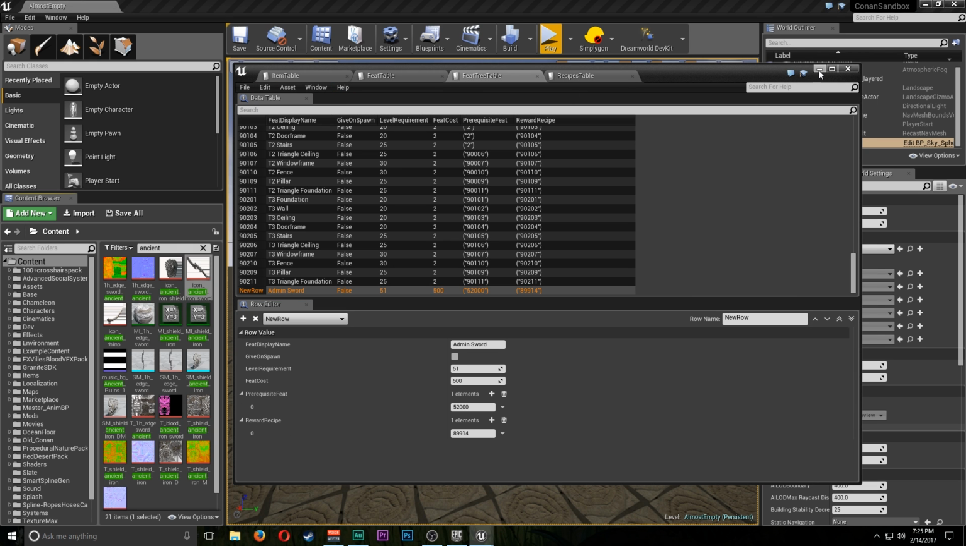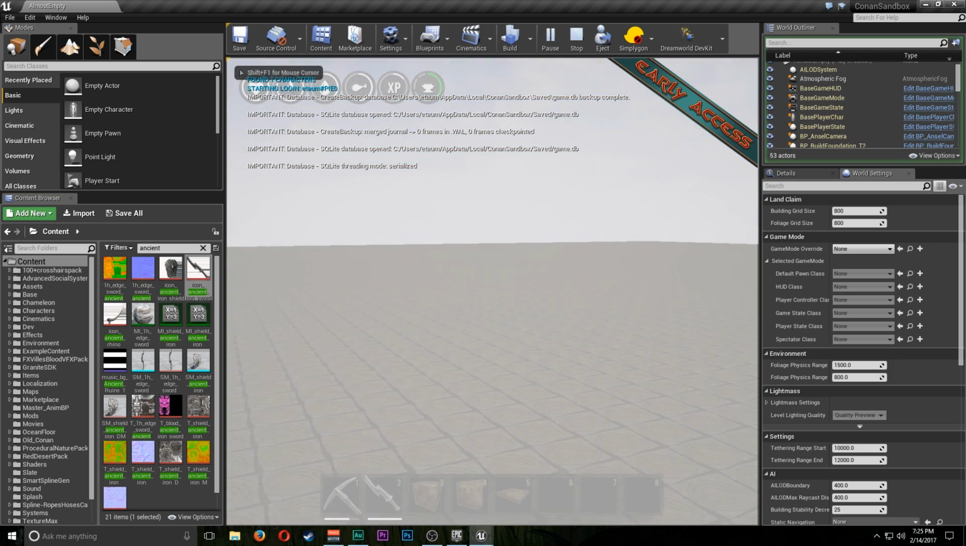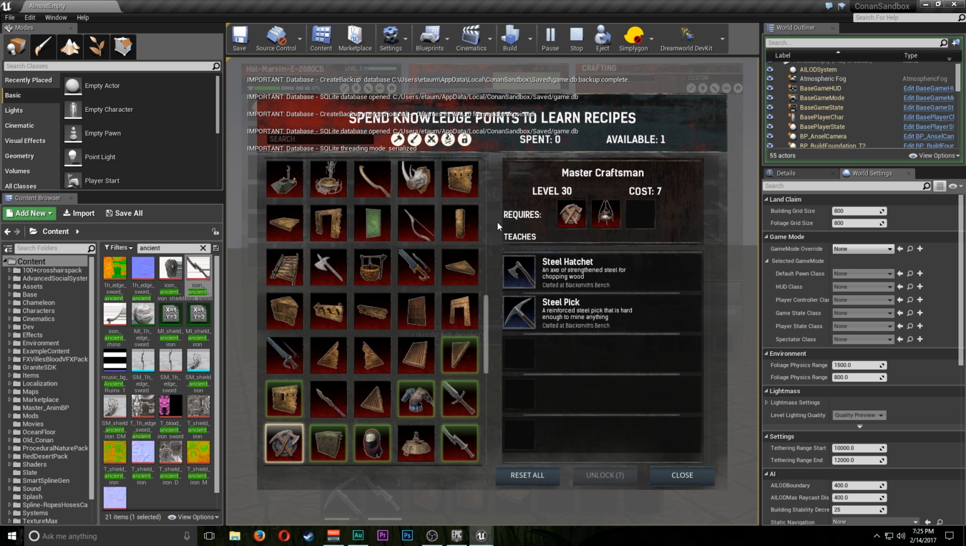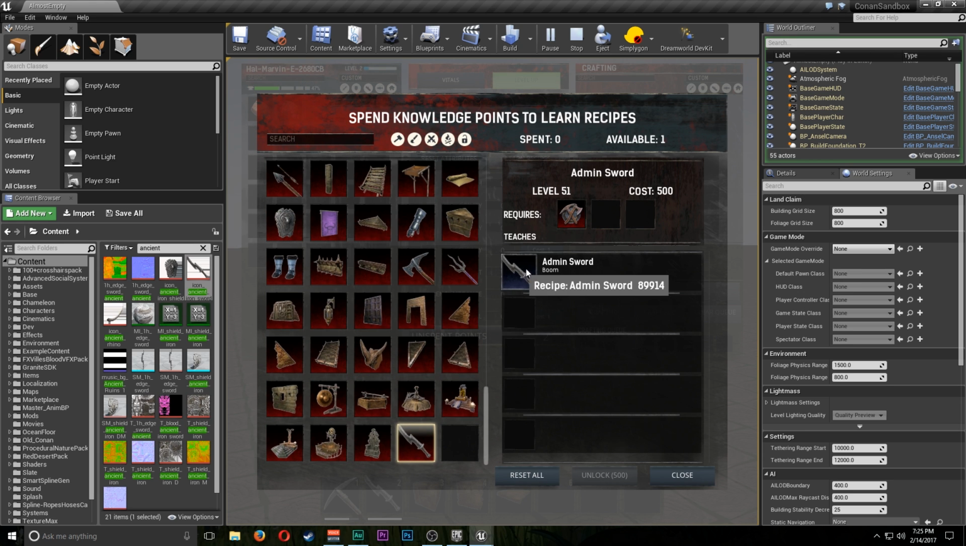Alright. If we close this and we go back into the game and we check the feat tree, there it is. So now it requires the Master Craftsman to be able to learn. You need to be level 51, and it costs 500 feats to learn it. And it'll teach you the recipe itself, which is admin sword, boom.